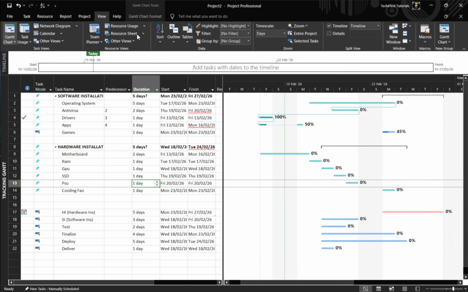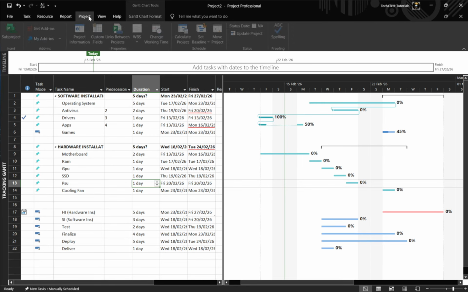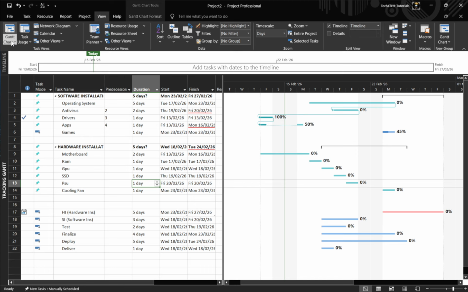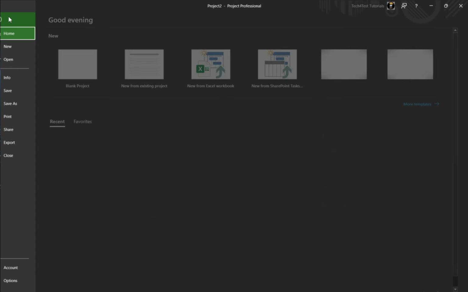Start by deciding what you want to print. From the View tab, pick the view that best represents the information you need, such as Gantt chart, task sheet, resource sheet, or even a report. Once that view is on screen, go to File, then Print, or press Ctrl+P.